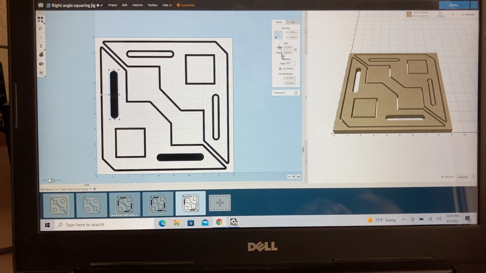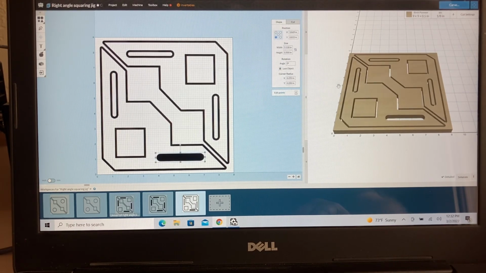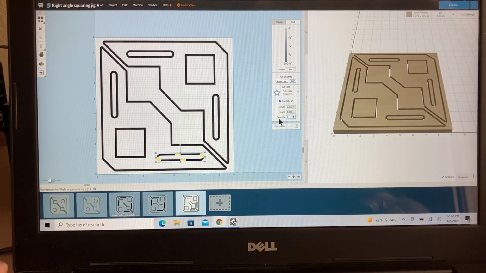Same thing, it's on the cut menu, and I want to be able to have this cut on the inside. And of course, 2 tabs again. Just slide that right there. That will keep it in position. The last one, same thing. And just like that, I have made the modifications that I want to make.